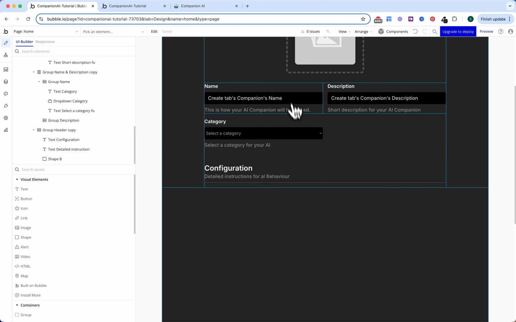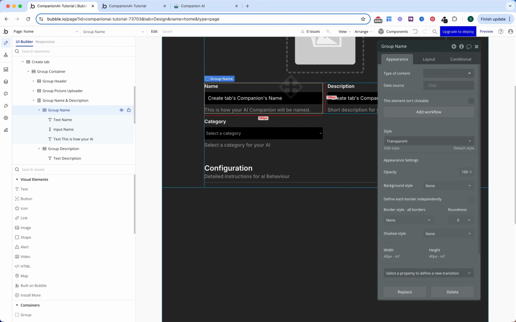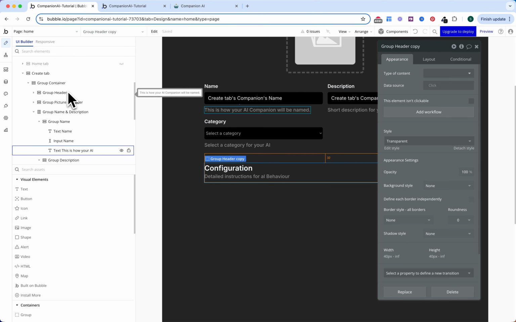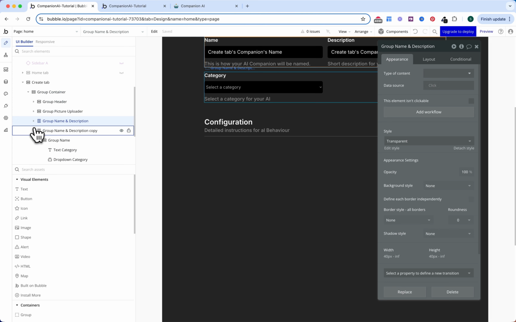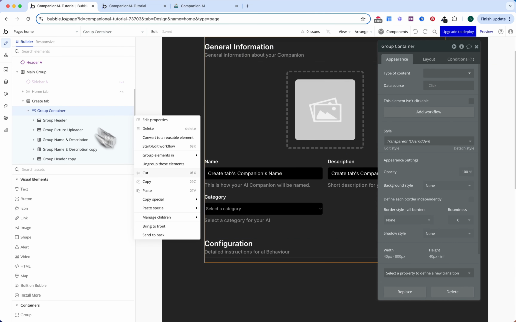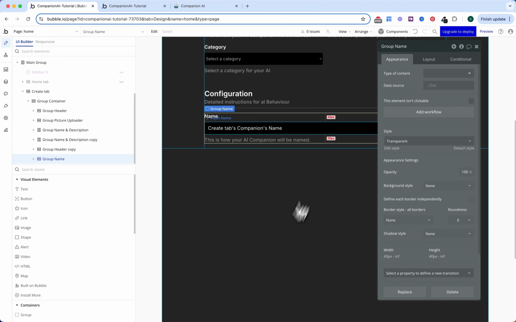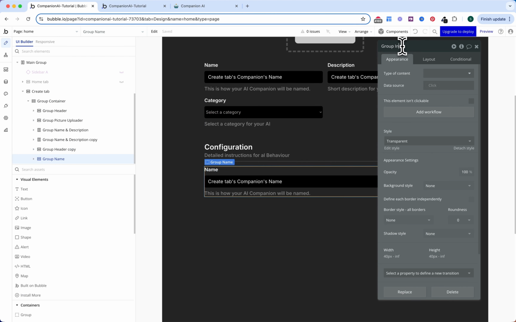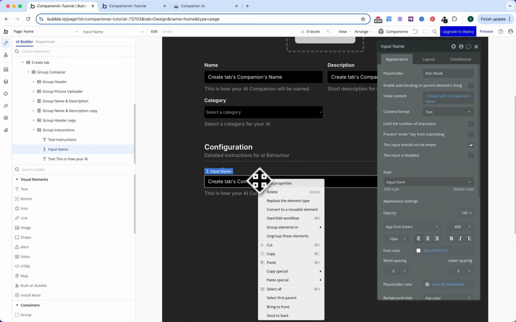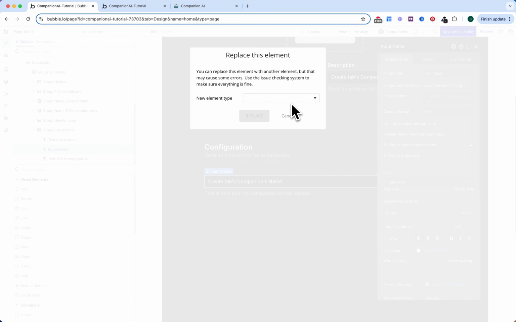Now I need to add two multi-line inputs. So I'll just copy this group name. Inside this container group, let's close it so we can see everything. So inside the group container, I'll paste this group name. I'll change it to group instructions. This should be instructions as well. I'll change this element type to be a multi-line input.